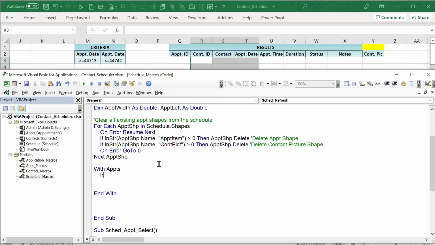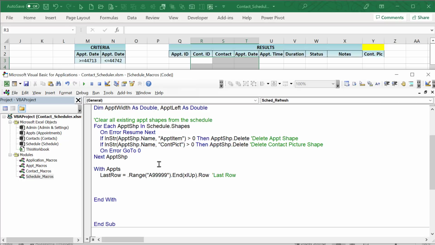And now I want to determine the last row. The last row is based on column A. I want to get that last row. I want to check if the last row is less than 4, then exit sub.